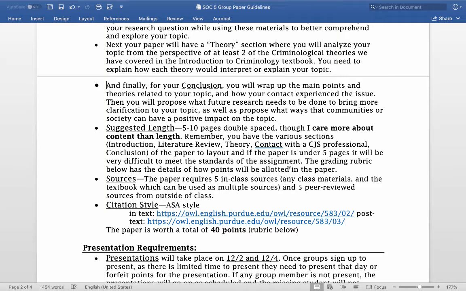And then the paper requires 10 sources. And by sources, I just mean contacts or connections to material. So let's say you used your Intro to Crim book for like 3 different chapters. That would be 3 different sources, even though it's the same source. Does that make sense? So basically, you just have to, like you would do with your reaction papers, have class concepts as connections. You just have to do that 10 times.